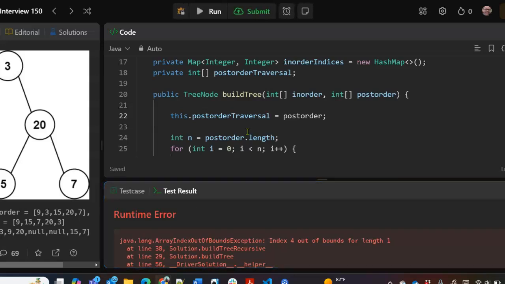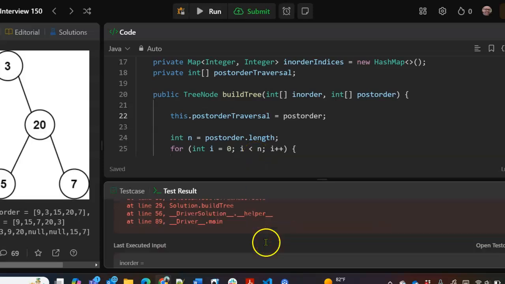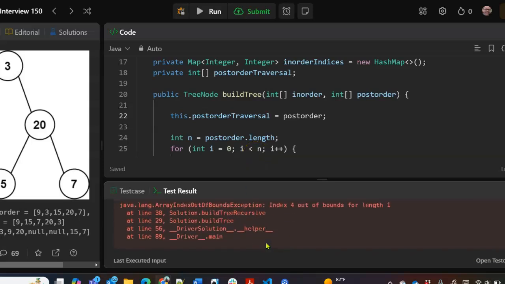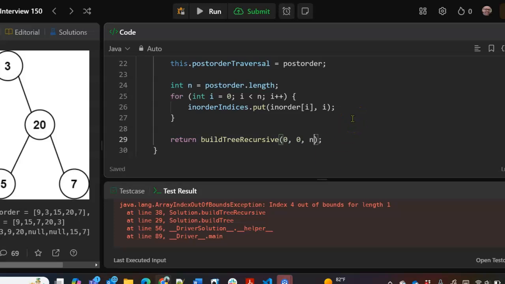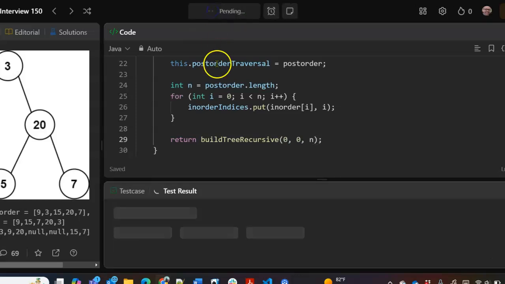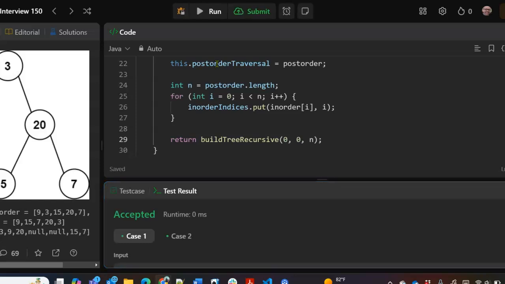Index 4 out of bounds for length 1. On what? Unbelievable. Hold on. Okay, this is the most mistake-ridden. That shouldn't be 5. That should be n. That'll make it a little bit more robust. It'll work for arrays that are not of length 5. Okay, run it one more time. Accepted.